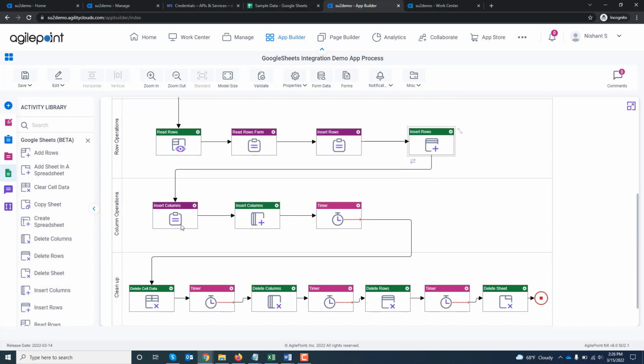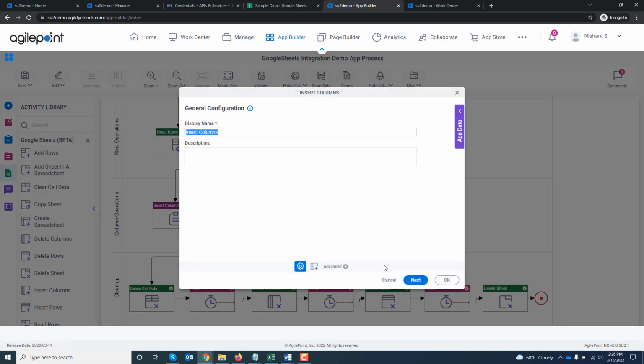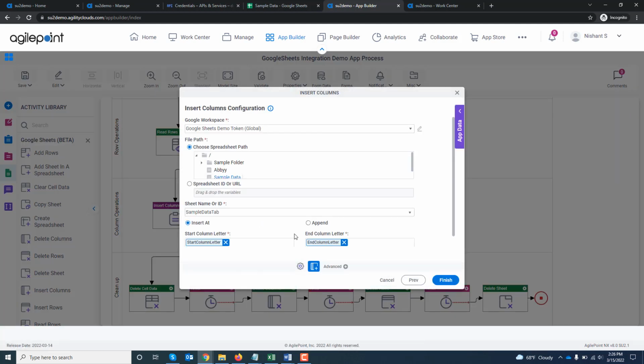Next, we are going to perform some column related operations similar to add or insert rows. You can insert new columns in a spreadsheet. So again, you can get those as an input in one of the forms, and you do the same thing. Connect to Google, select the sheet or provide an ID or URL, specify the tab name, whether you are appending it at the end or inserting it at a particular index. If you say insert, then you have to specify the column letter between which the new column should be inserted. If I said append, I have to just tell the number of columns to append.